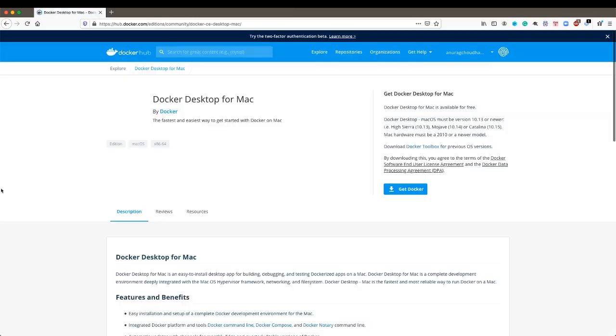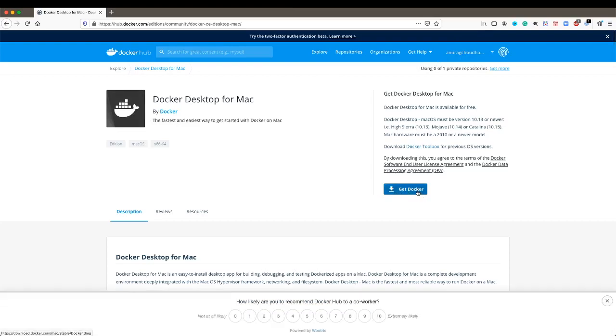I am already logged in, so you can see Sanrak Chaudhary, and an option is available here, Get Docker. Once I click this option, it will download the application on my system, and I just need to follow the installation steps. I've already installed Docker Desktop on my MacBook.